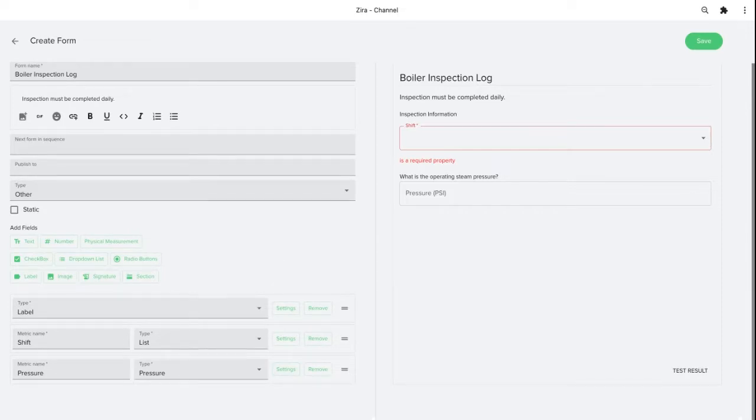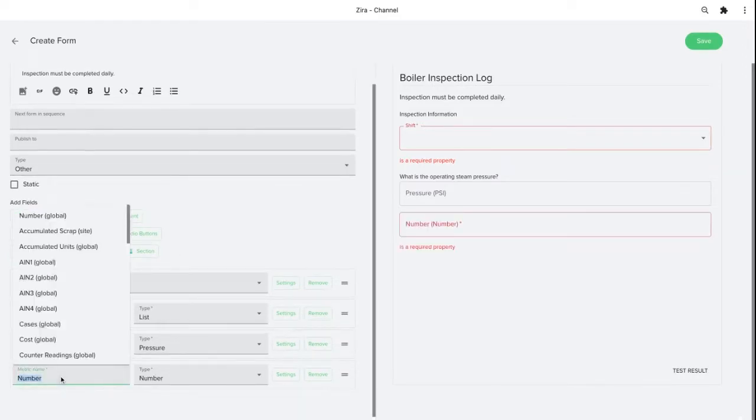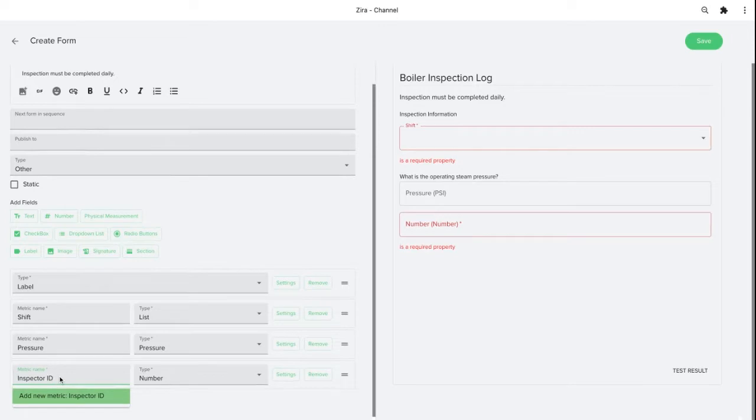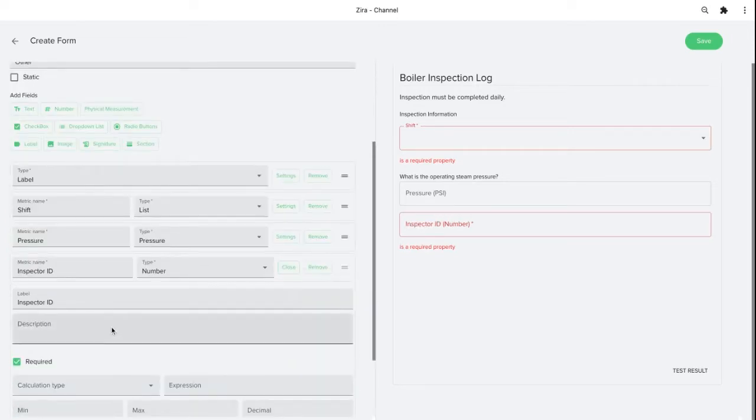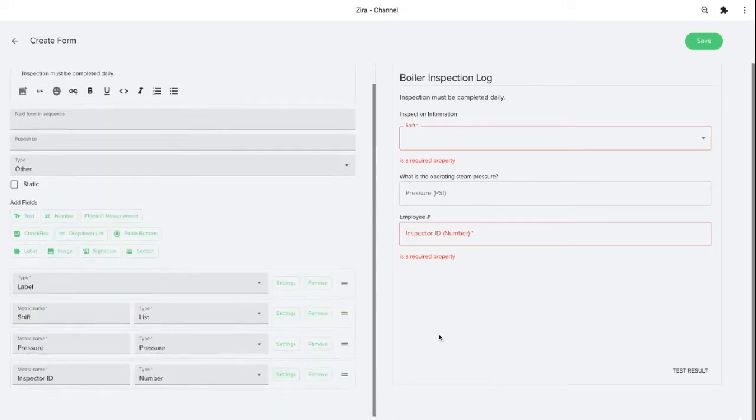So the next field we are going to add is a number field. We're going to add this so the operator can enter their employee number. So we'll click number. Under metric name, we will enter inspector ID and press enter. Let's open the settings for the field, and as a description, we will add employee number. We're going to make this required. It automatically makes it required, and then we will click close.